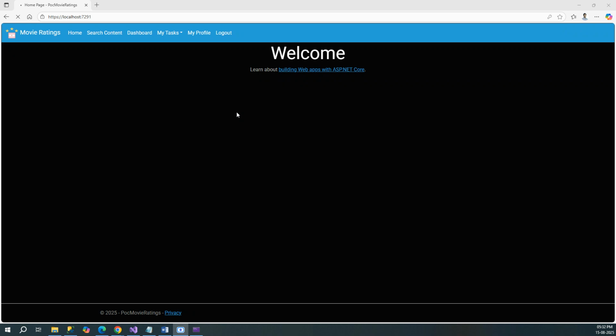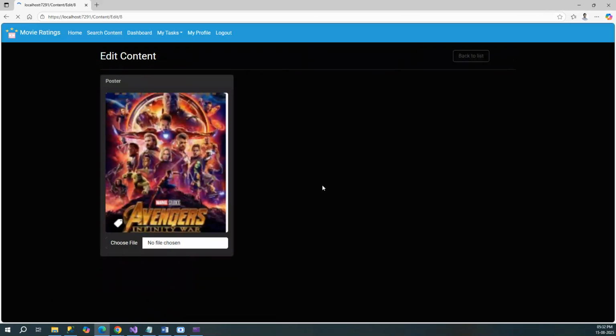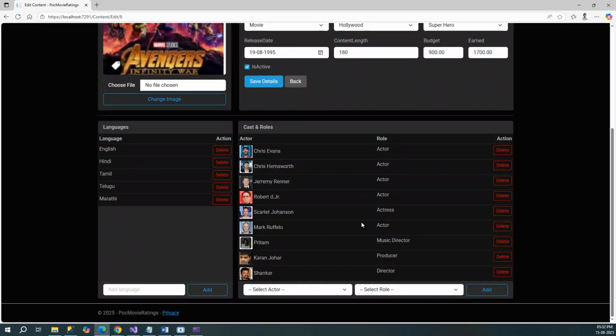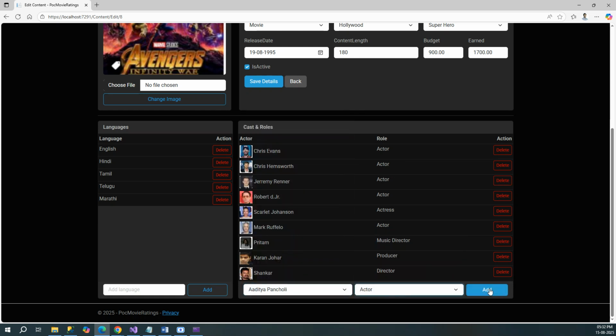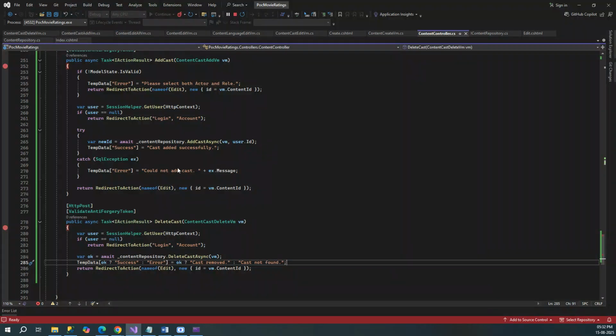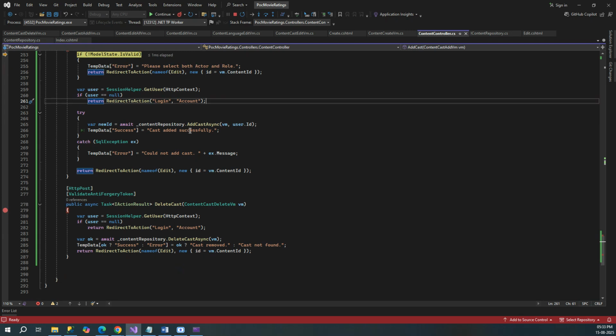So I have logged in as help desk user, and I'm going to my content page. Let's go to this Avengers only. We were using this example, and let's try to add this Aditya Pancholi as an actor. Let's say add. Good thing is it is hooked up. You don't need to change the method names because the debugger is coming up. Let's analyze our input. We have 168, content ID is equal to 8, content role ID is equal to 1. Actor. So this is good.